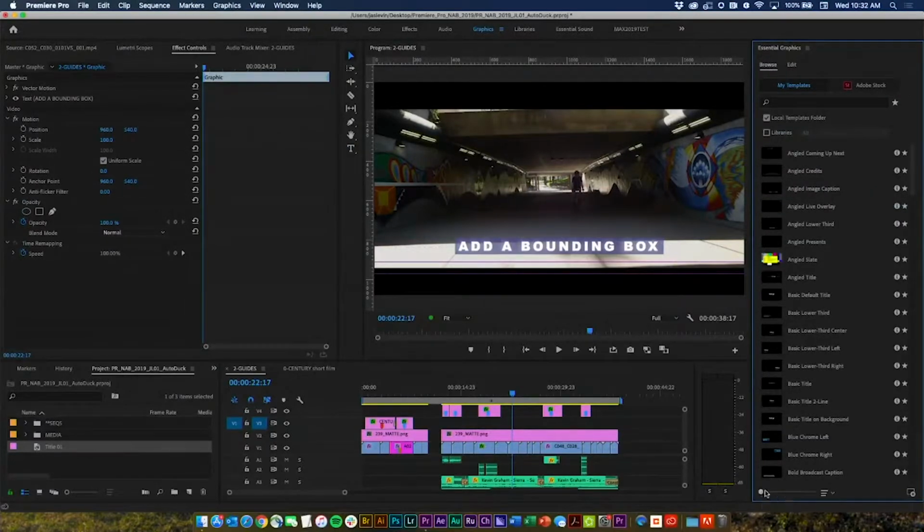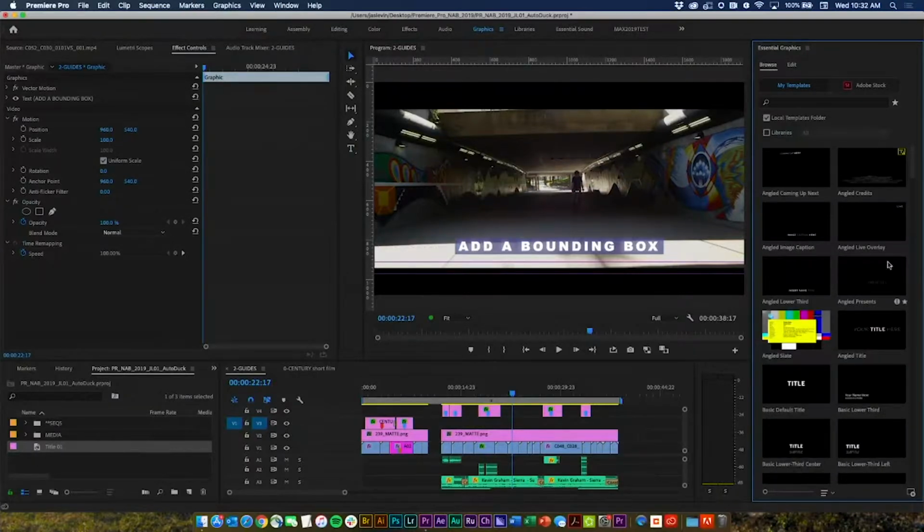Now, the other thing that you'll get inside of the Essential Graphics panel is access to what we call motion graphics templates, or you may have seen if you follow any of our social accounts, we refer to these as MOGRTs because the file format is actually .mogrt. Rhymes with yogurt. It's kind of dopey, but whatever. Motion graphics template. So what is a motion graphics template?